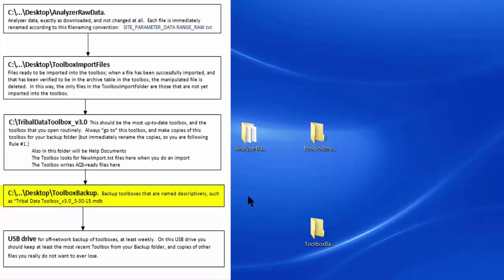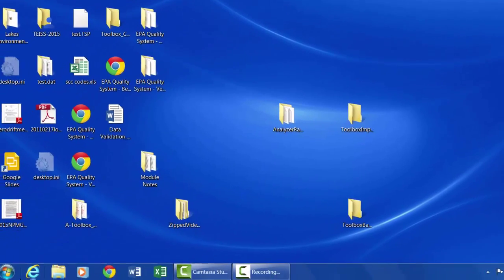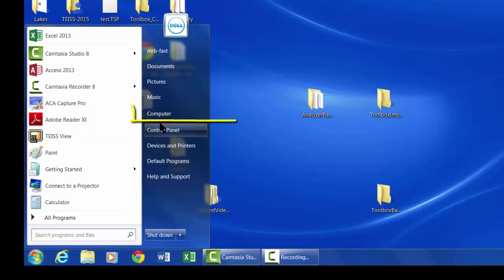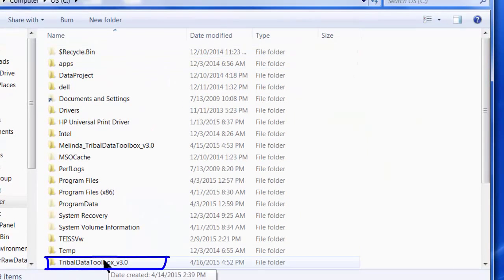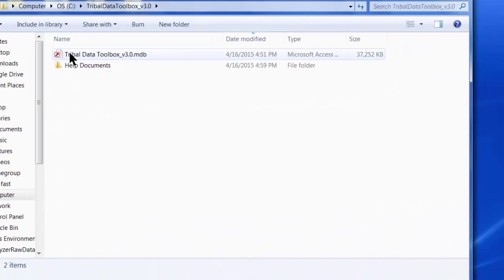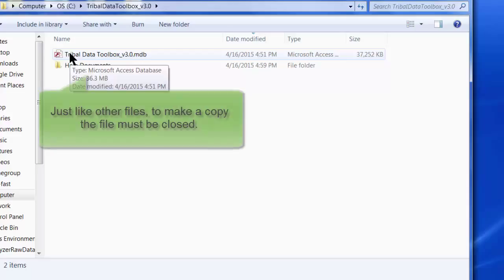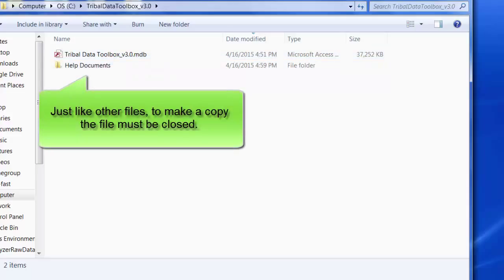After making my new folder, I'm going to navigate to the Workhorse toolbox. So I go to my start menu and computer and my hard drive and my Tribal Data Toolbox version 3.0 folder. And this is my Workhorse copy of the toolbox. So when you make a backup copy of the toolbox, it needs to be closed. So make sure that your toolbox is closed before you back it up.